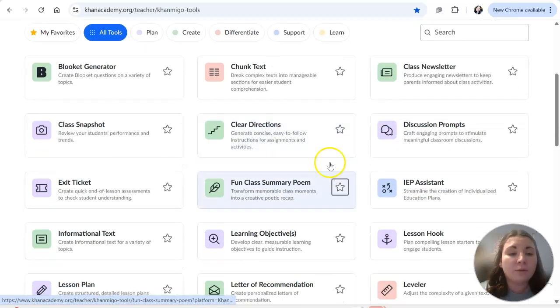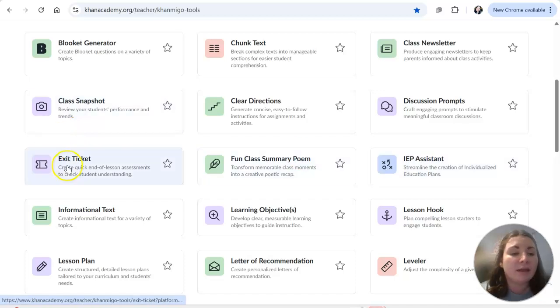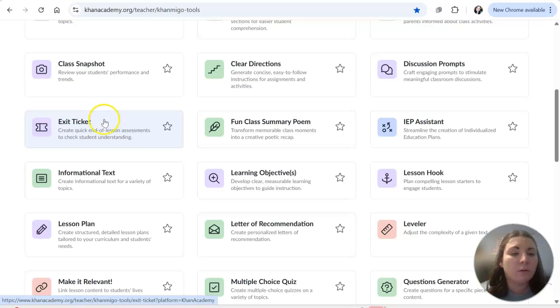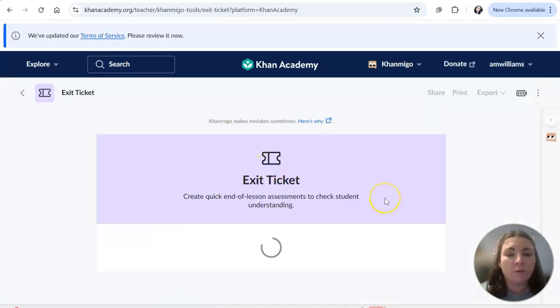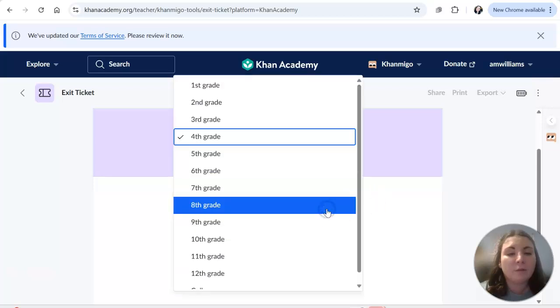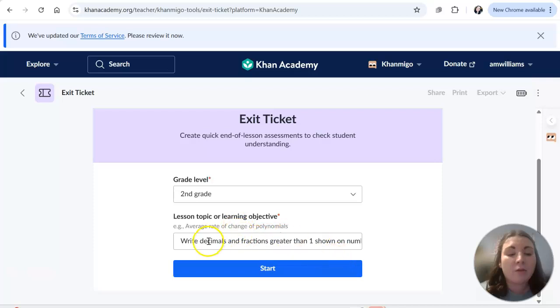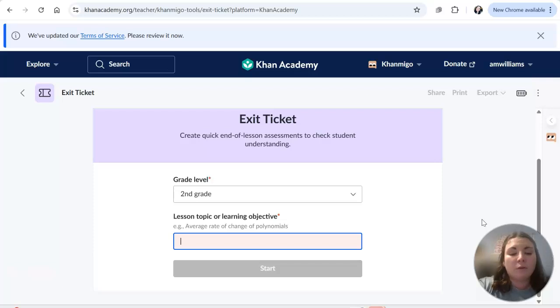So another tool that's really great as well, and I've used this too, is the exit tickets and lesson plan tools. I'm just going to give you a couple of different tutorials for those. So the exit ticket allows you to pick the grade level. So I'm going to do second. And then you can write what your learning objective is. So say I want to do, right now we're doing word problems. Let's do more specifically addition word problems.